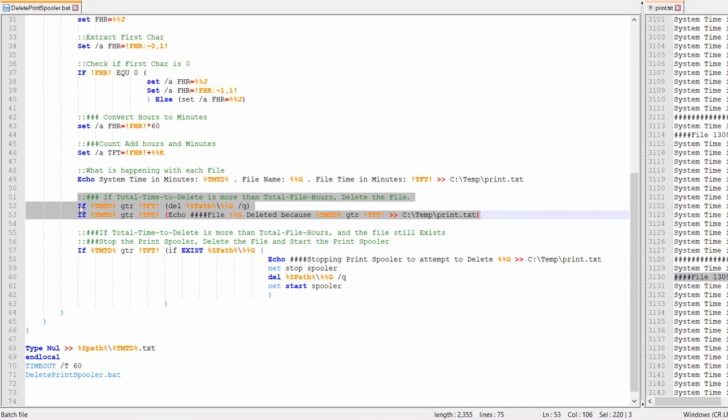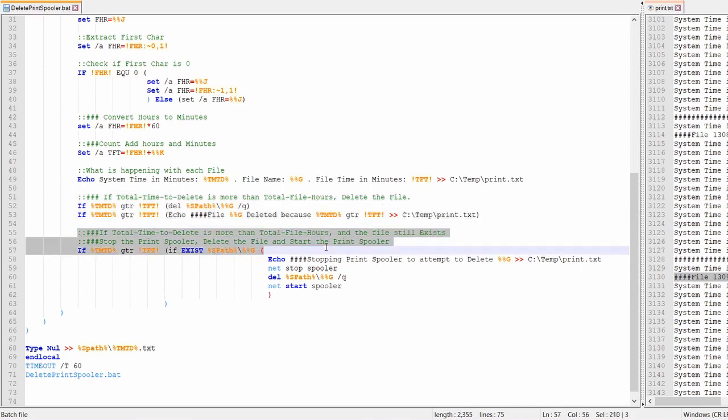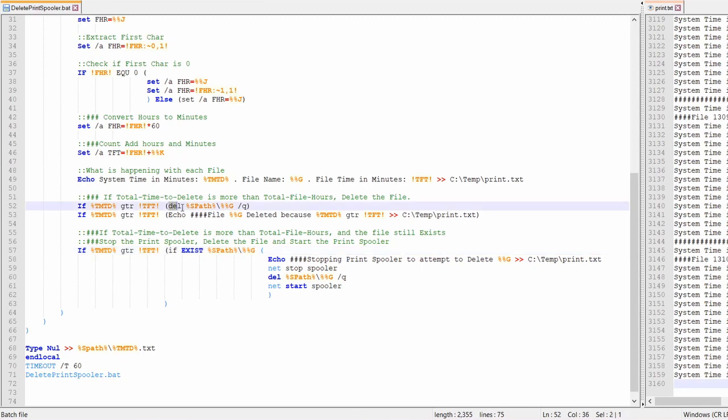Once this is run, I run it for a second time. There you go. But this time, we check is the deletion time greater than the file time, and does the file still exist? So if it wasn't deleted over here, does it still exist?